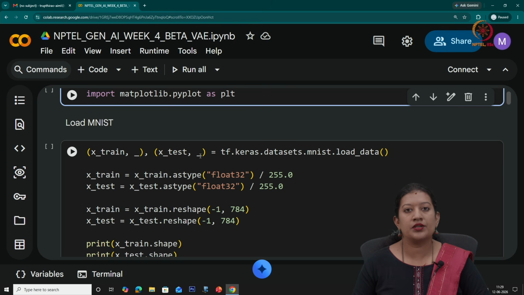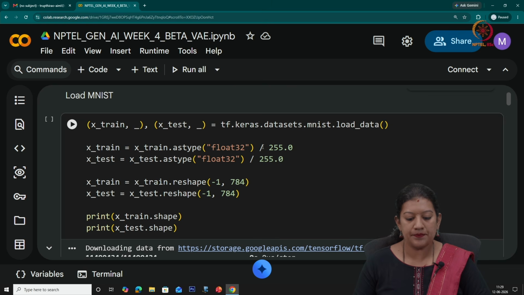In case of a variational autoencoder, the use of the target variable is not very necessary. It is used only in the case of the conditional variational autoencoder. That is why we ignore the output y, and that is why we are representing two underscores in both the training as well as the test set. Now, converting this data type into floating data type and then normalization of the data. Since we know that the MNIST data set is grayscale data wherein the pixel values vary from 0 to 255, the maximum value is 255. Therefore, to have all the values range between 0 and 1, we have this division by 255.